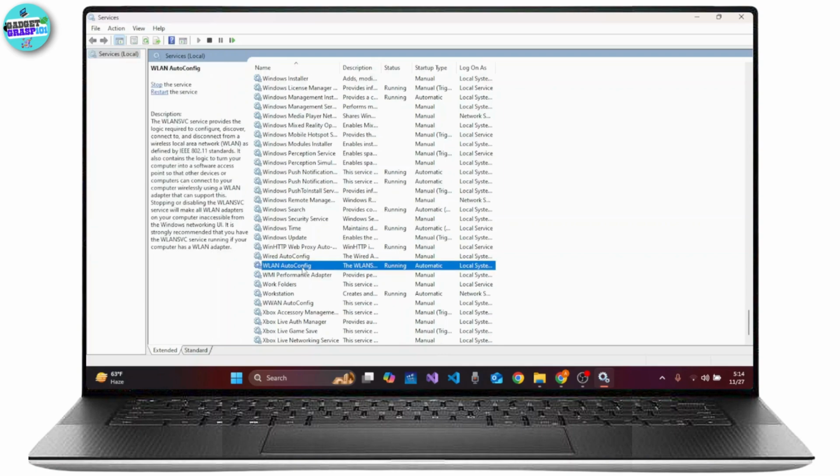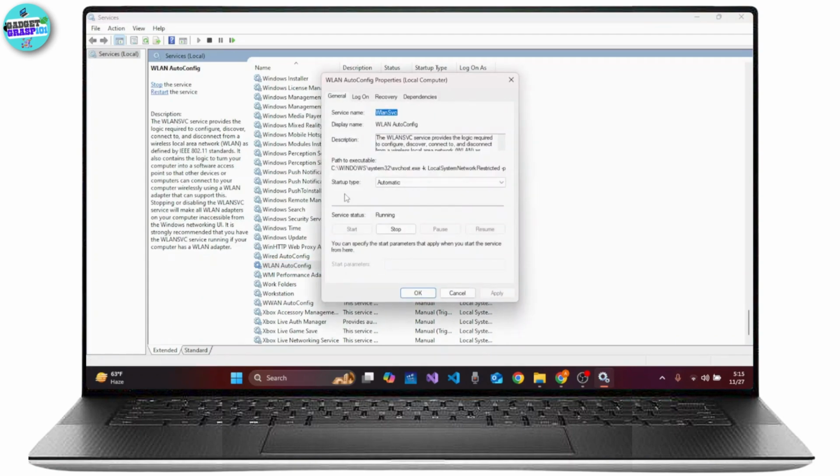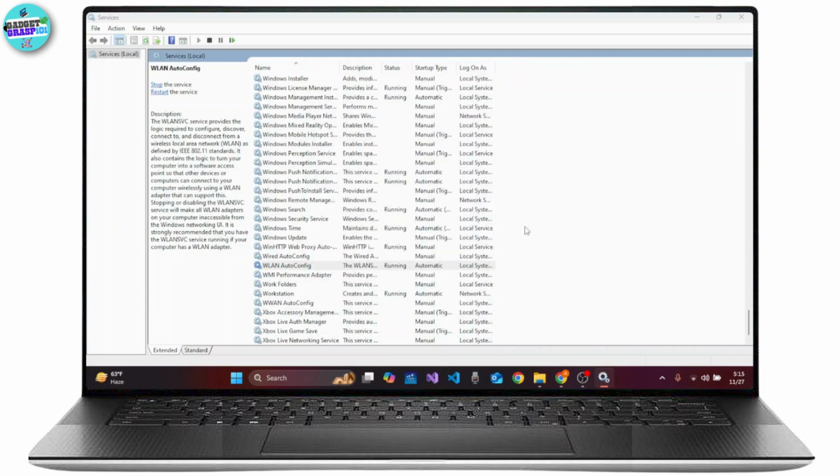So here it is. Now you have to simply right click, select Start, and after that you need to go ahead and open Properties. You need to set the startup type to Automatic and click Apply, then click on OK button. And simply restart your computer and check whether your Wi-Fi missing issue has been resolved or not.